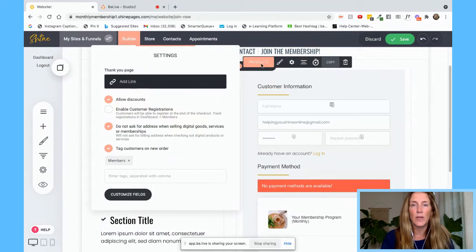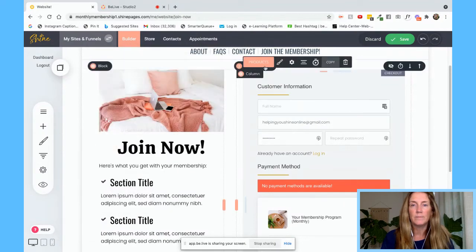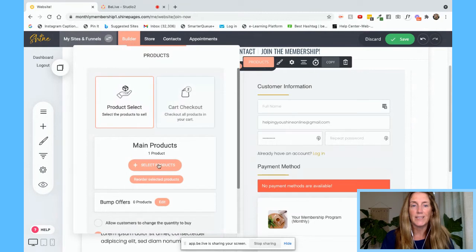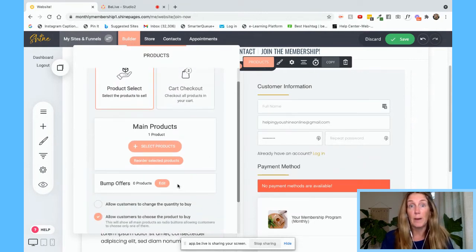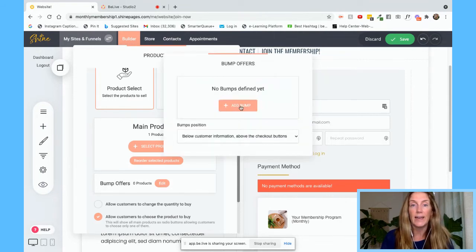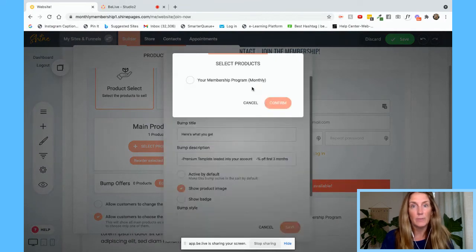This is the last one. So products is the first one. This is where we're selecting that product. I forgot to mention, you can also add bump offers here too. So if you have a special, like one time only, get this while you can, special deal, you can always add that into your checkout by just simply going here, adding a bump. You would be selecting your bump product. Again, make a bump product in your store and you're going to sell it.